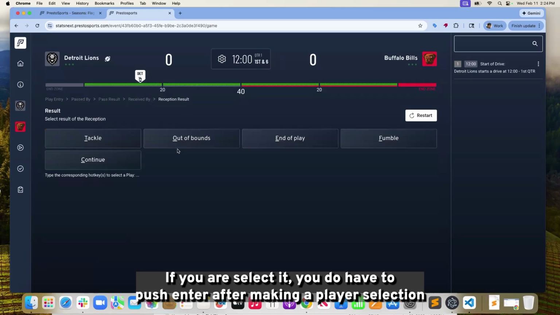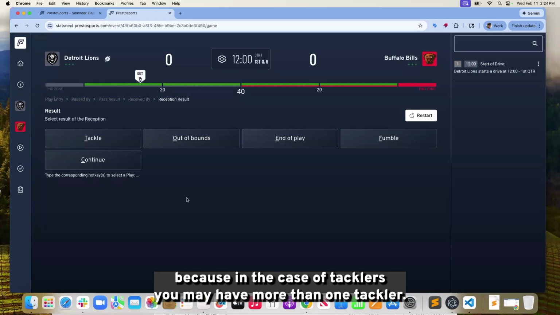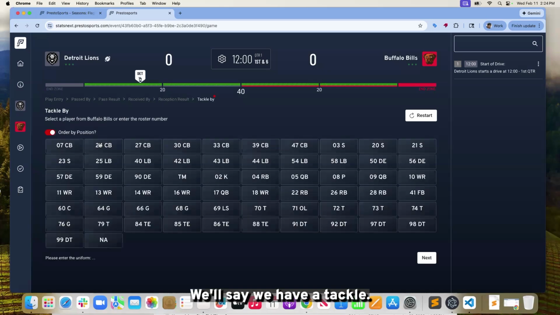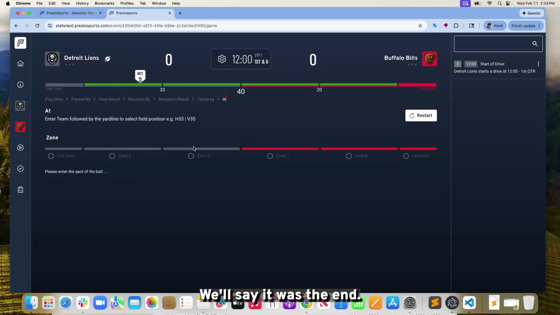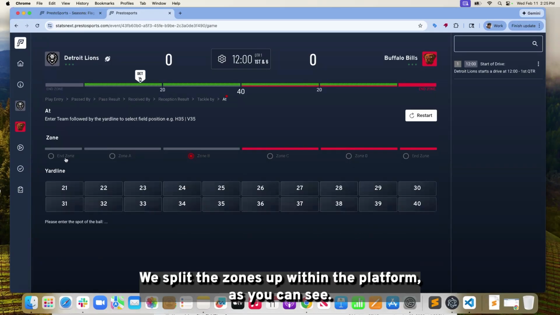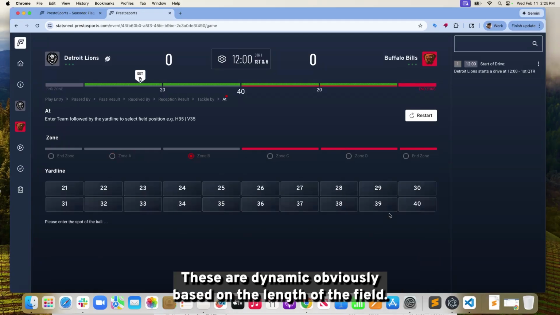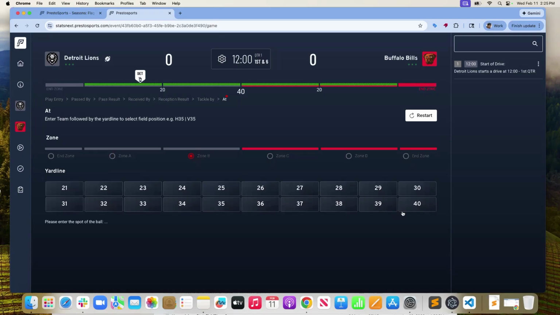You do have to push enter after making a player selection, because in the case of tacklers, you may have more than one tackler. So we need a way to denote that. We'll say we have a tackle. We'll say it was the D end. We split the zones up within the platform, as you can see. So zone A will list the first 20 yards. Zone B will list 21 to 40. These are dynamic, obviously, based on the length of the field.